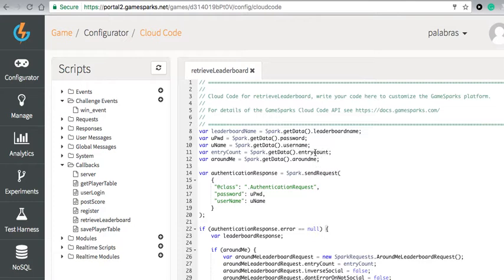Entry count. Entry count is the number of entries from the leaderboard that you want to show. So if you want to show 10, you put an entry count of 10. Around me does the person who's logging in and you're asking for the leaderboard, if you send this parameter in around me, what happens is that it provides this count above and below the around me.